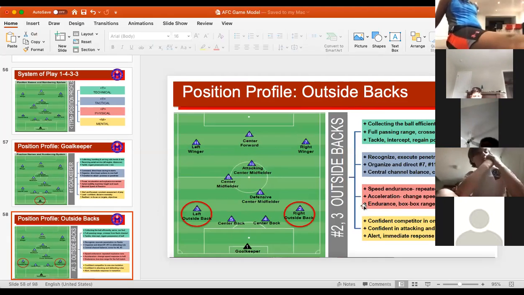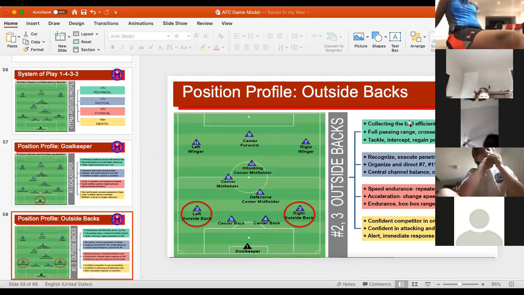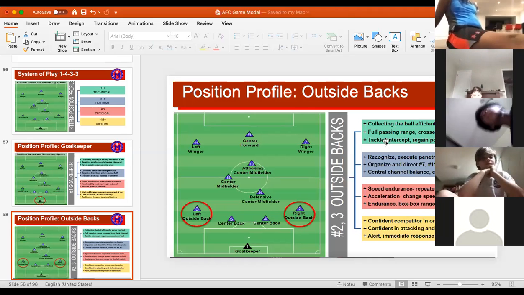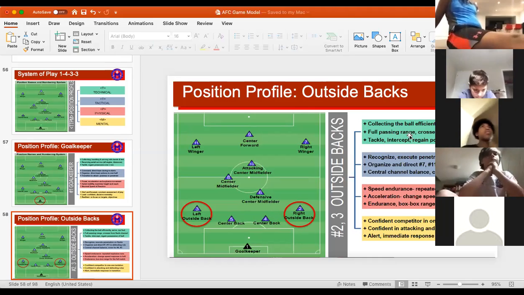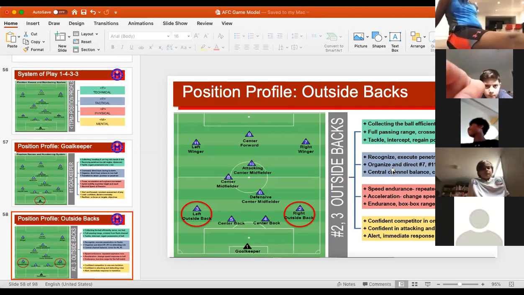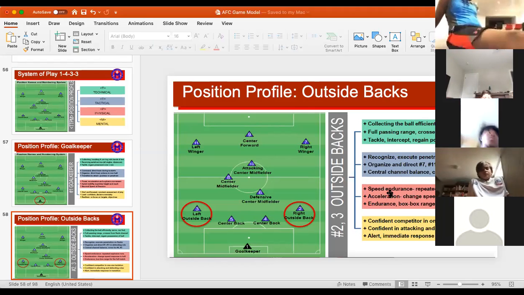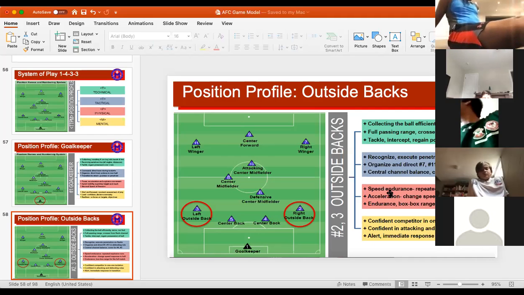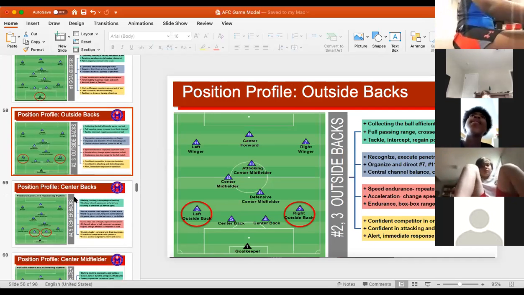When you look at our left and right back, our number 2 and number 3, again, they have to be collecting the ball effectively. You gotta receive the ball from the goalkeeper with no problem. You gotta do 4 runs. You gotta be able to pass the ball, good range of passing, crossing during the channel. You need to tackle, interception, regain possession of the ball. You got to be able to organize yourself. You got to execute penetration. You got to stay close to the number. You got to direct your number 11, your number 7. You got to tell them what to do because they play right in front of you, right? You got to cover the 4 and 5 at times, right? You got to have good speed, good endurance. You got to be able to make repetitive runs, run back and forth without getting tired, make explosive jumps and stuff like that. So when you play that position, these are your profile.